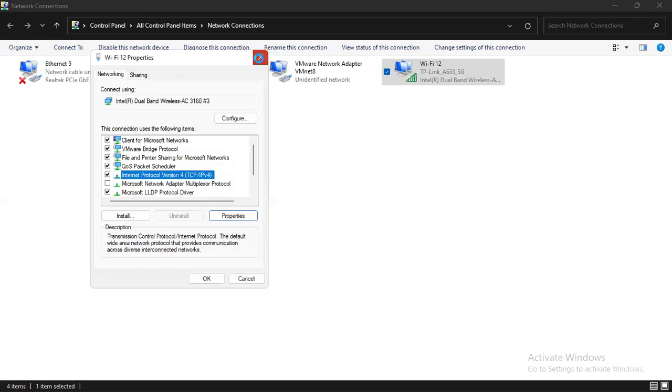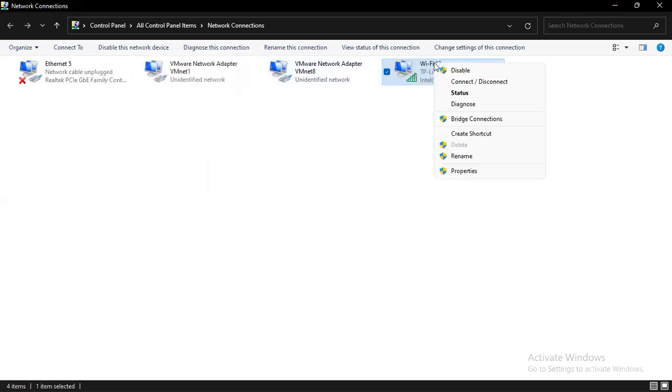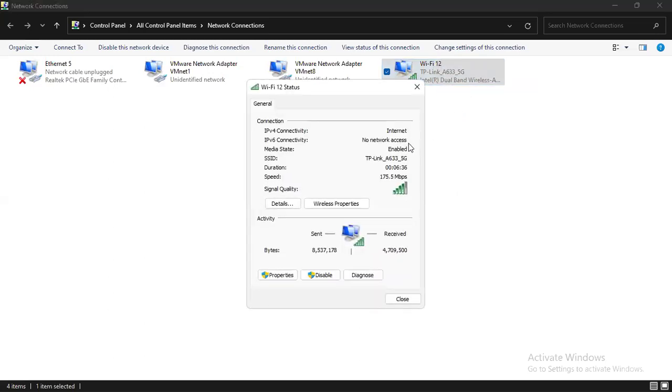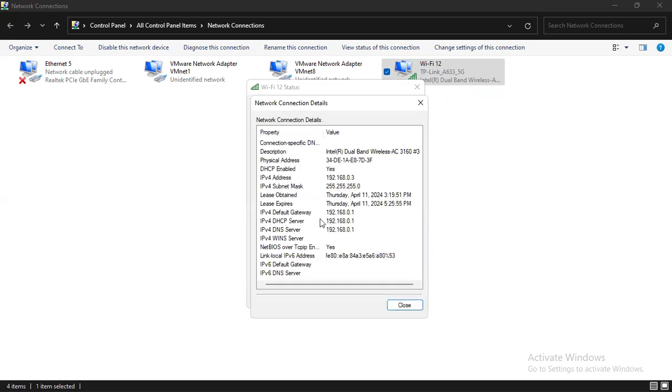It means that the moment you connect your laptop or your device to the system, automatically it assigns an IP address. So if I want to know the IP address right now assigned to this machine, let me go to status. Now let me go to details here. So you can see the IP address assigned is 192.168.0.3.